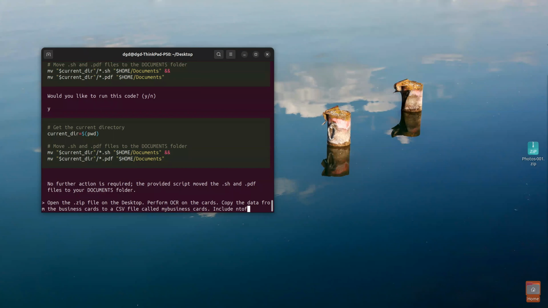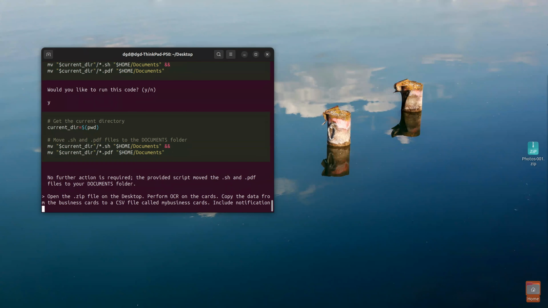Include notification to the user on progress after each card is scanned. Notify user.